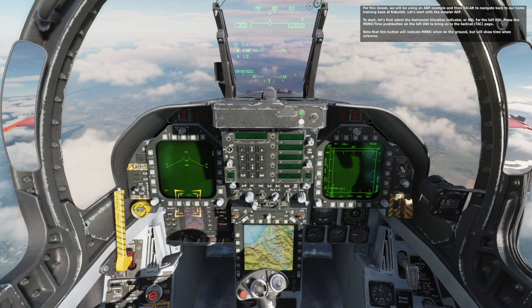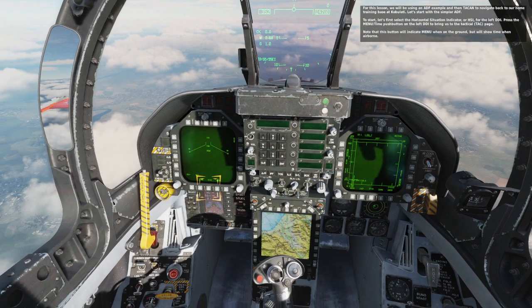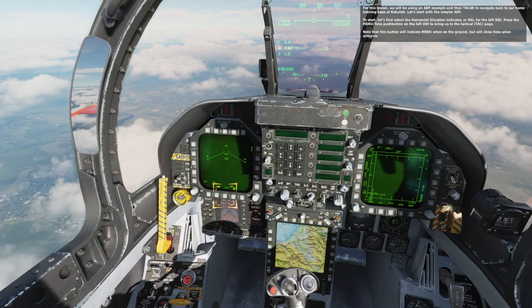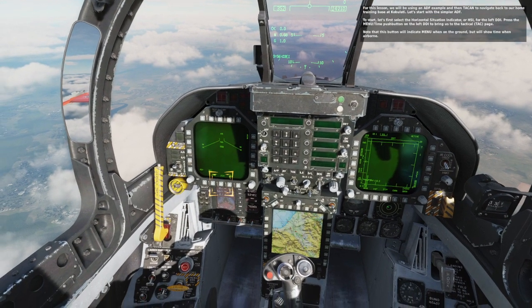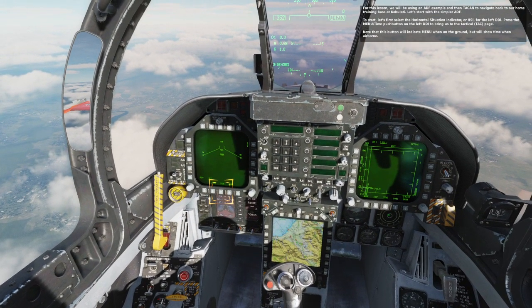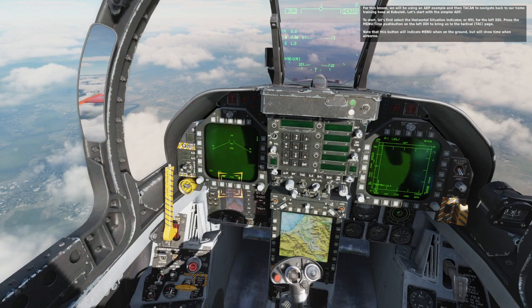For this lesson, we will be using an ADF example and then TACAN to navigate back to our home training base at Kobuleti. Let's start with the simpler ADF. To start, let's first select the Horizontal Situation Indicator, or HSI, for the left DDI. Press the menu Time push button on the left DDI to bring us to the tactical page. Note that this button will indicate menu when on the ground, but will show time when airborne.